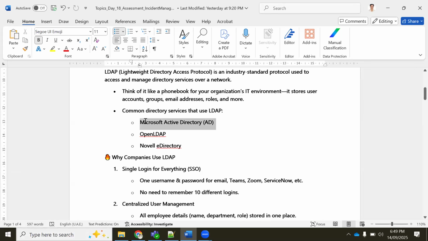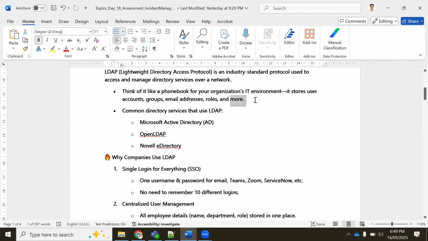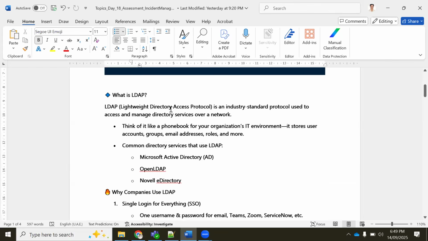They have one more concept called Active Directory, which will maintain your user accounts and groups, email addresses, roles, and many more information. It will maintain them in one common directory, which is called LDAP. LDAP or Active Directory, same? Active Directory is the application. LDAP is kind of a part of Active Directory.